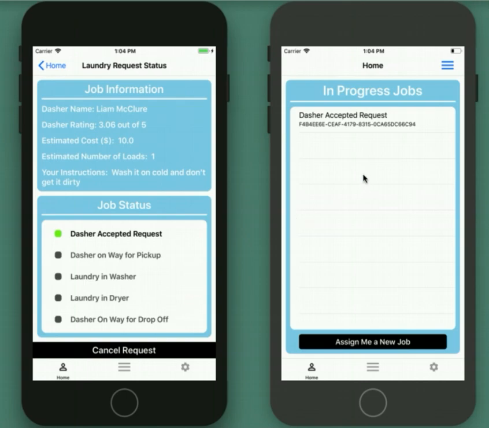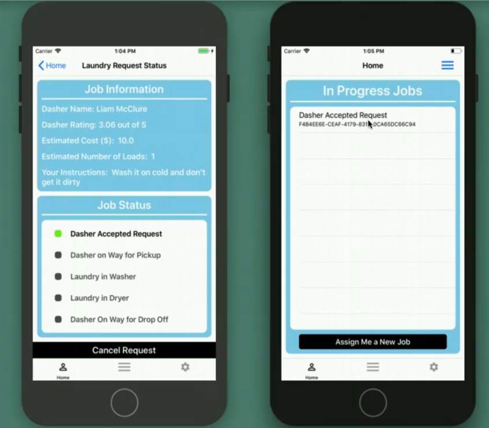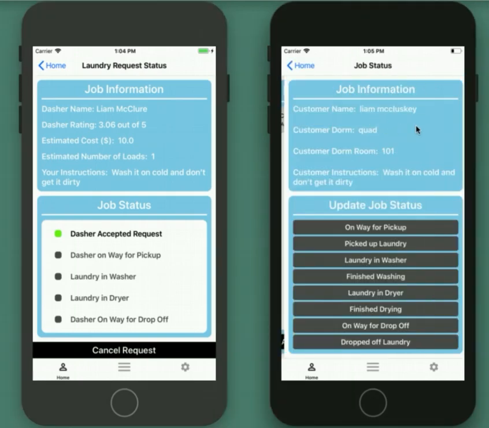So the next use case I'm going to show is the ability of a dasher to update the current status of the job request. So if we click this item here, we're shown the dasher job status page, and this is just all the basic information about the job that the dasher will need to complete it. You can see the customer instructions here, the customer's dorm room, which is needed for picking up and dropping off the laundry, and the dorm.